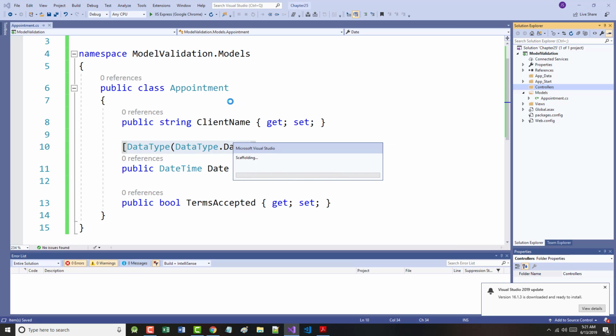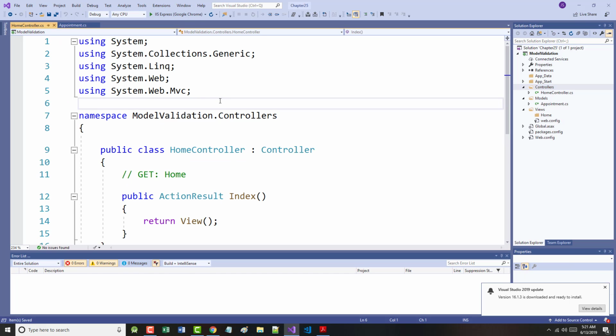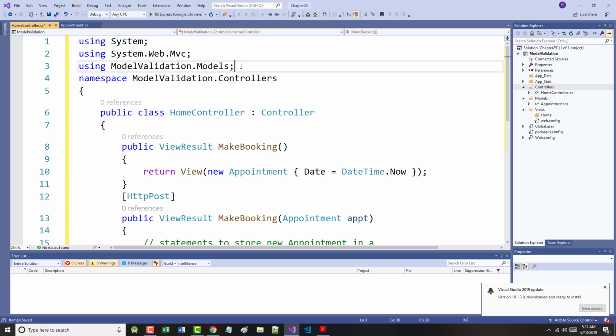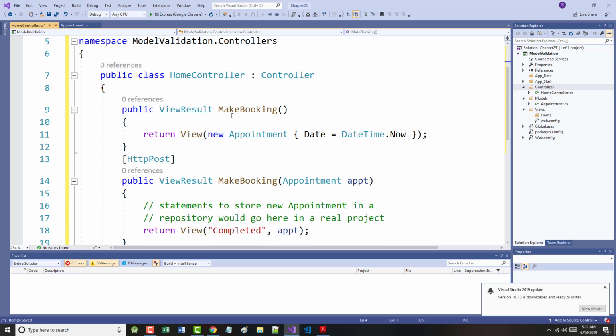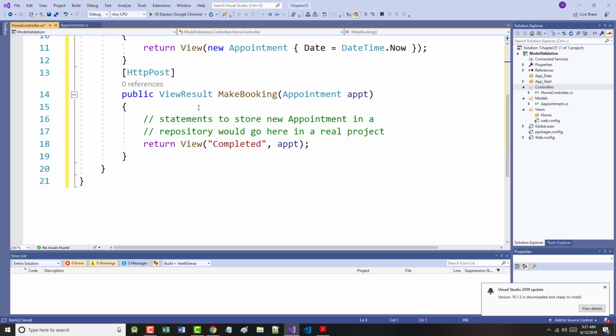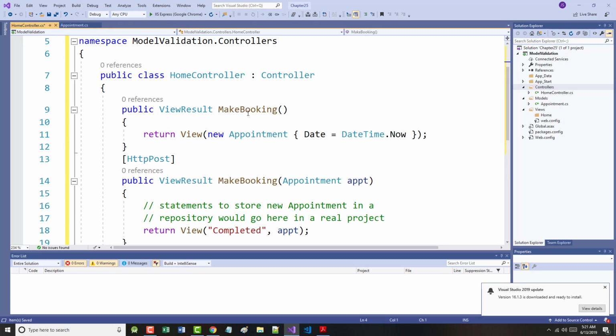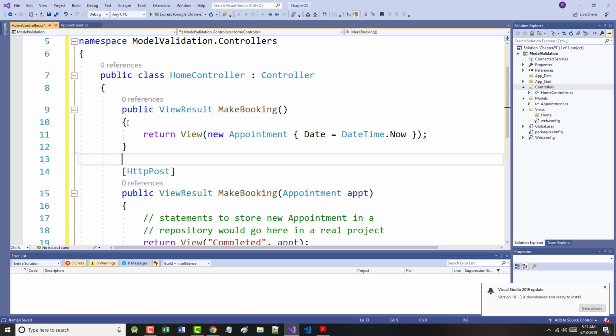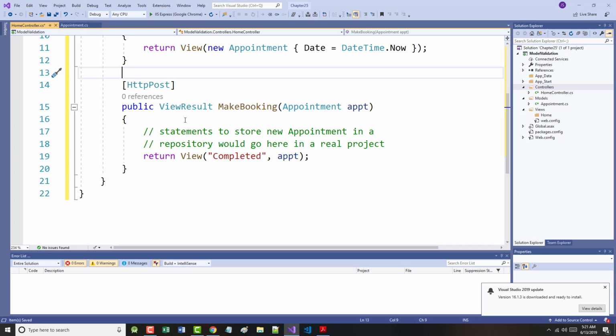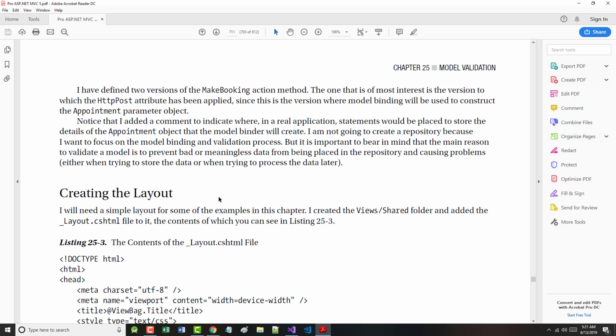So as always, we'll remove this boilerplate code that's going to come in here, and replace it with our own. All right, so what do we have? Instead of index, we've got here make booking. You'll notice that we've got both a get version and a post version. The one that's of most interest to us is the post attribute, since this is the version where model binding will be used to construct an appointment object.